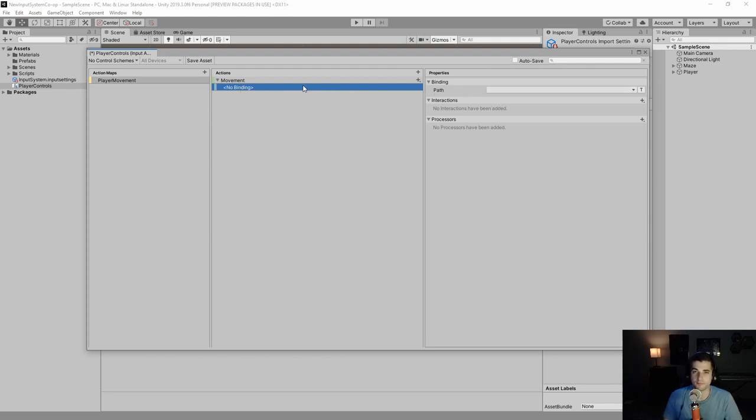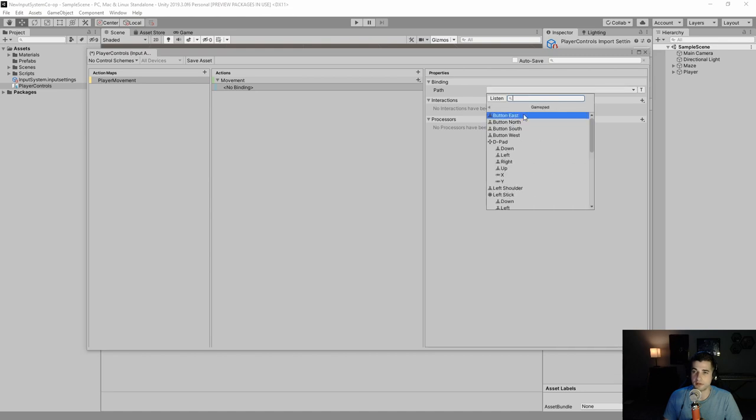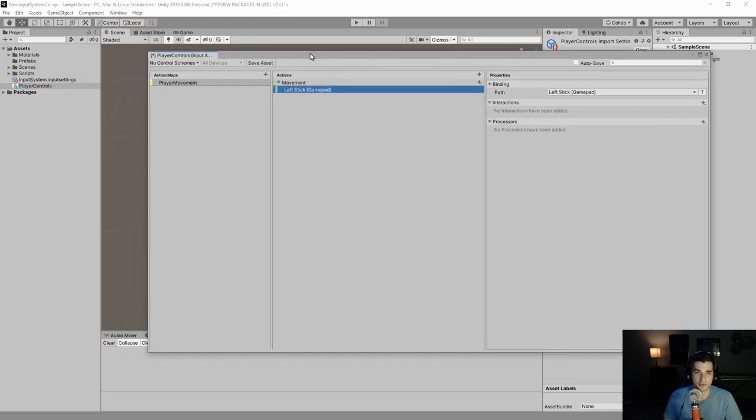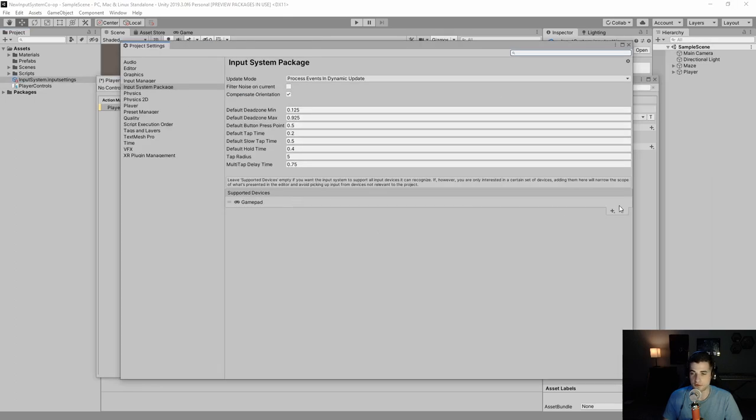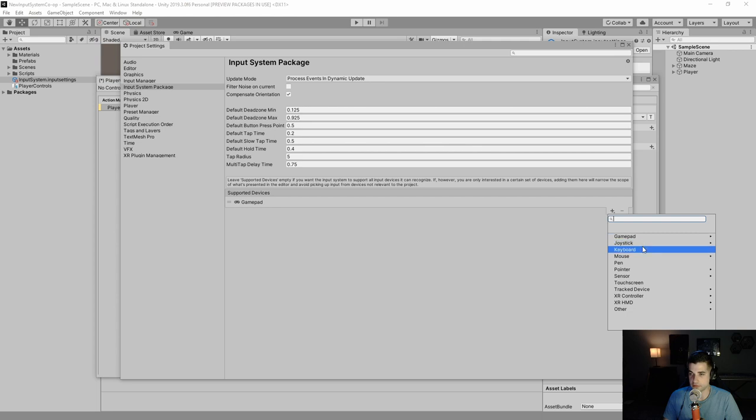So under path, we're going to do gamepad. And I'm just going to select the left stick. And then if we also wanted to add keyboard support, we can go back to our input settings. And under supported devices, I will also select keyboard.